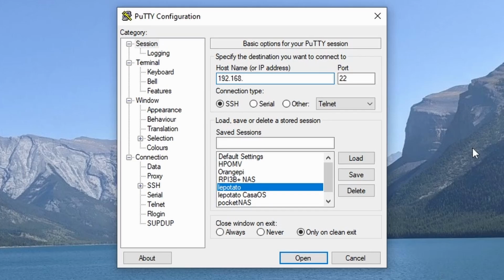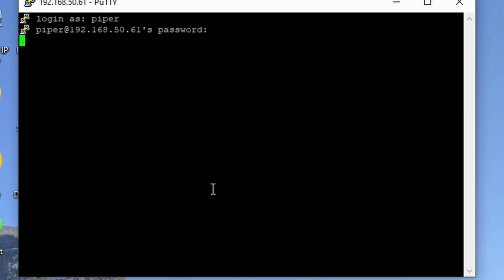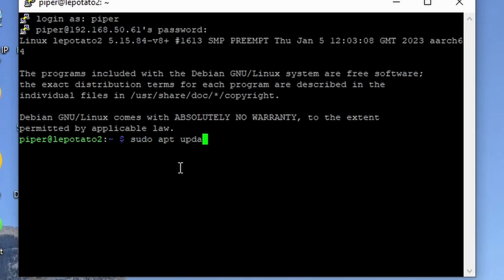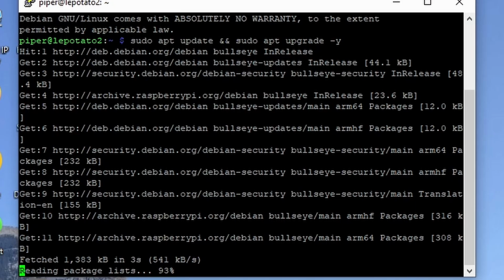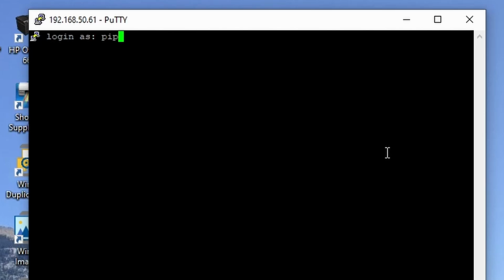SSH into the Raspberry Pi and log in. Once logged in, update and upgrade the installed packages by typing sudo apt update and sudo apt upgrade -y. Once packages have been updated and upgraded, we can now run the script to enable us to run Libre Potato using the micro SD card.